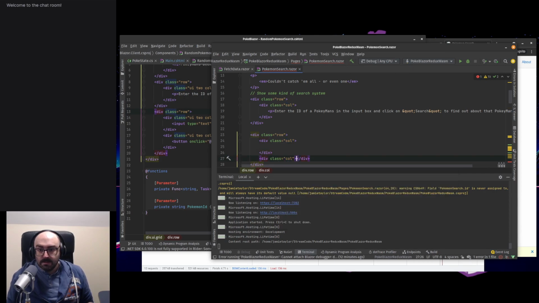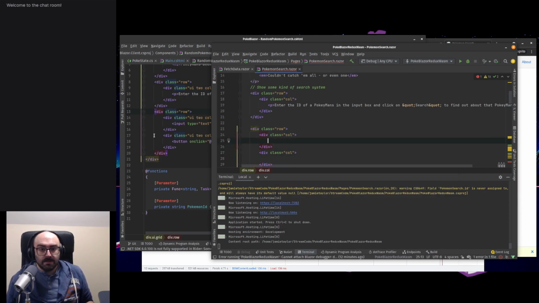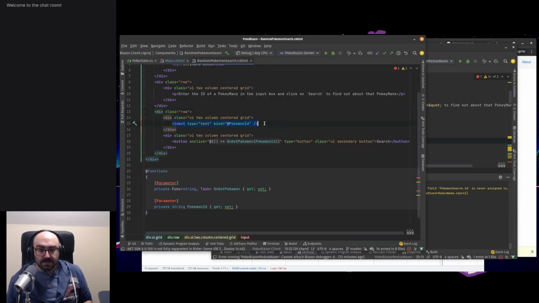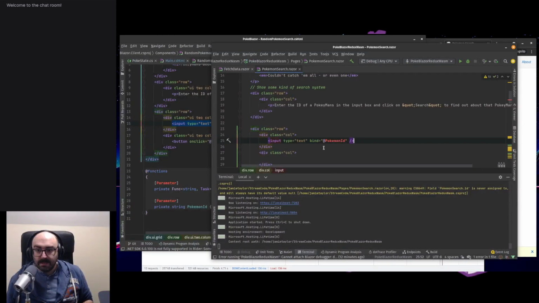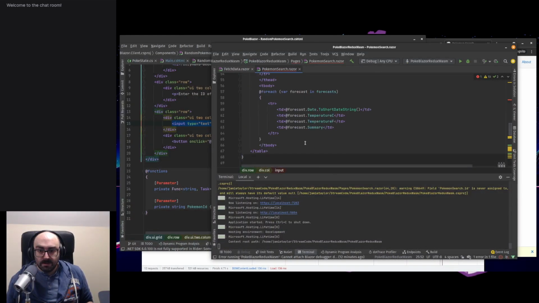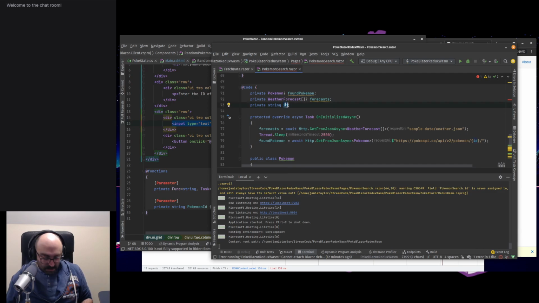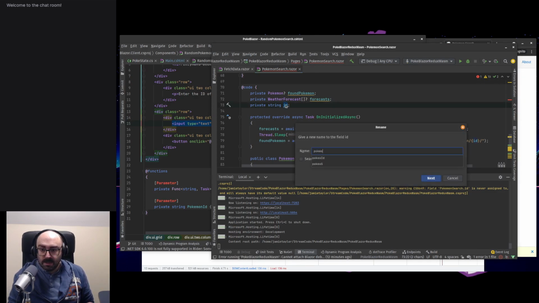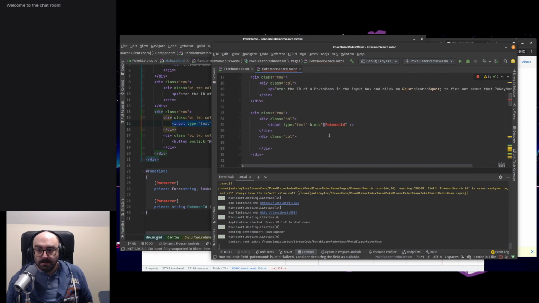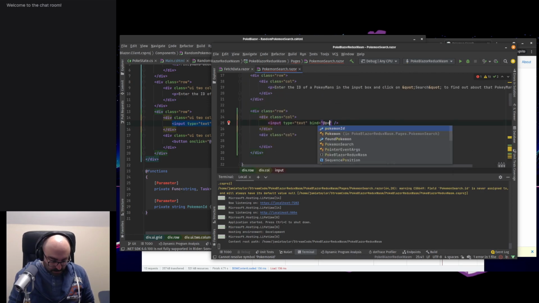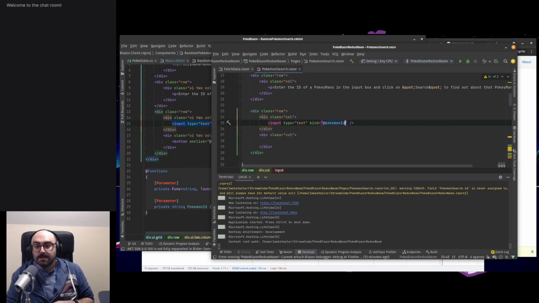Okay, so this one is going to have the input. So we're saying input type text. Actually, we'll change that to input type number. Make it a little bit more secure, but we'll do that later. We're going to change this from ID to Pokemon ID. Okay. So now the user has the ability to change that value.